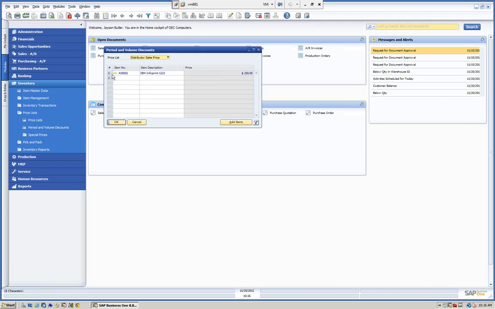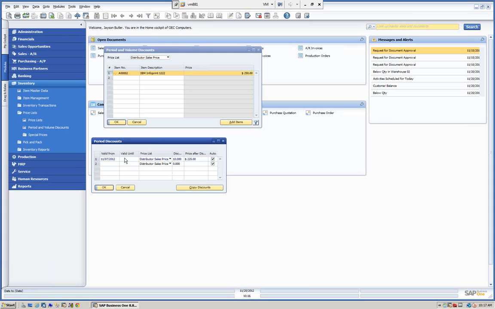And again, within here, if we double-click on the line, we can do our period. So we can put a from-through range. Again, there's our initial 10% we're giving. So anybody who buys this item that's linked to the distributor sales price will get that. Again, the auto, we just automatically adjust.